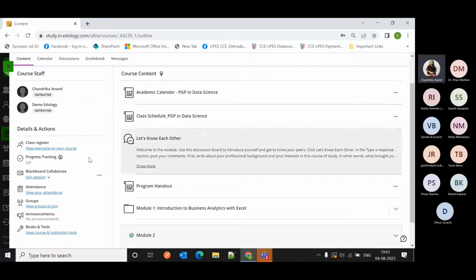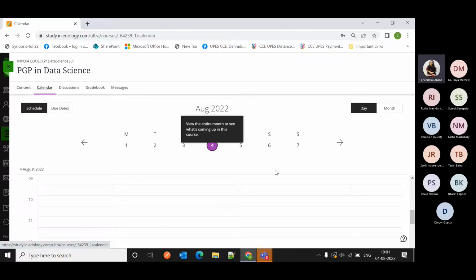Apart from the class register, we have the calendar. This calendar will be mapped through the classes which will be coming up in the entire module throughout your academic calendar. All the classes that are upcoming will be viewed here. If you can see, this 4th of August today is marked purple. Now, for example, if you have a class on 5th of August, this particular date will again be marked purple. So the highlights in the dates will demonstrate the classes that you have on that particular day.